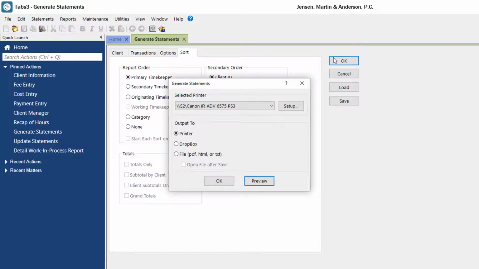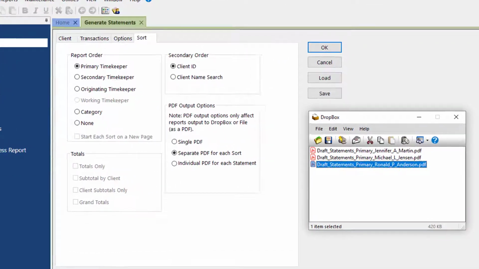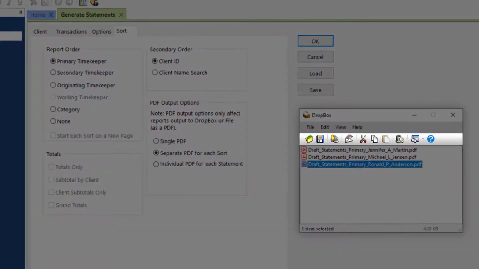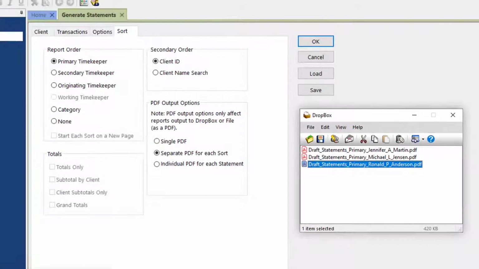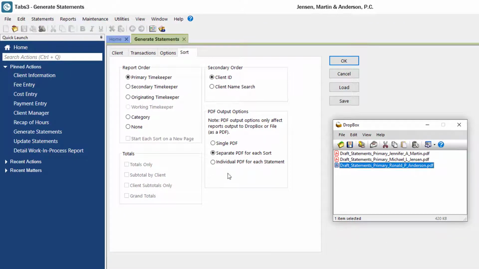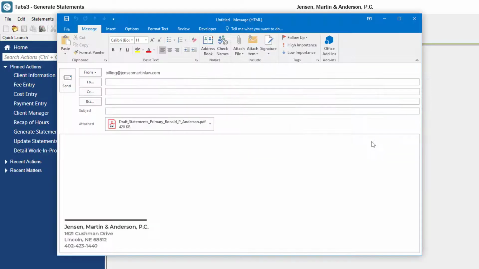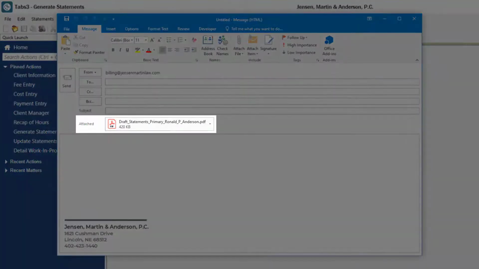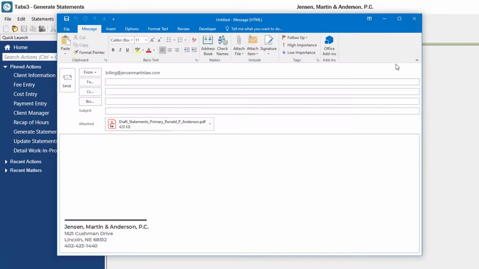A print dialog will be displayed, allowing you to choose your print option. We recommend using Dropbox, which temporarily saves the statements as a PDF to the Dropbox window. From here, you can easily email the file to each attorney or save the PDFs to different locations for review. Simply select the PDF you want to send and click the Email button. A new email message will open in your default email program with the selected file in the Attachments field.